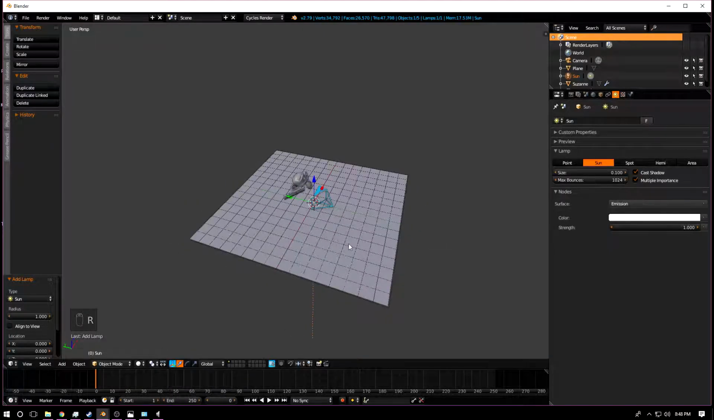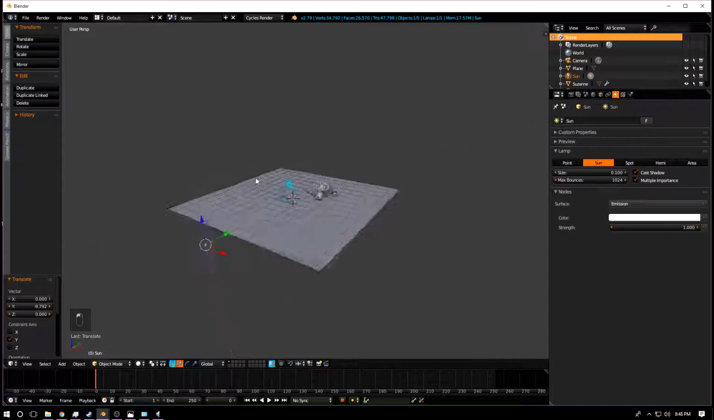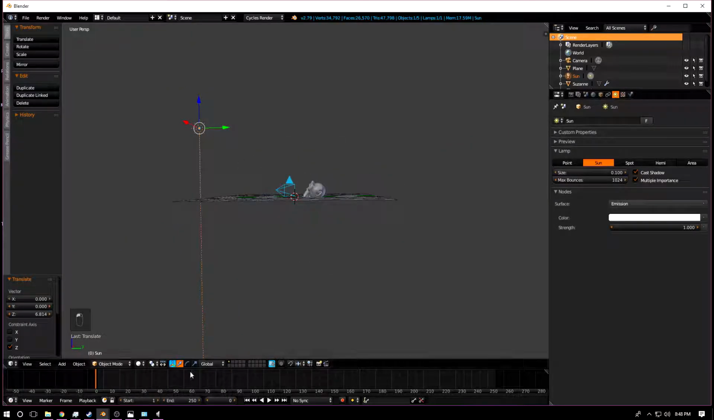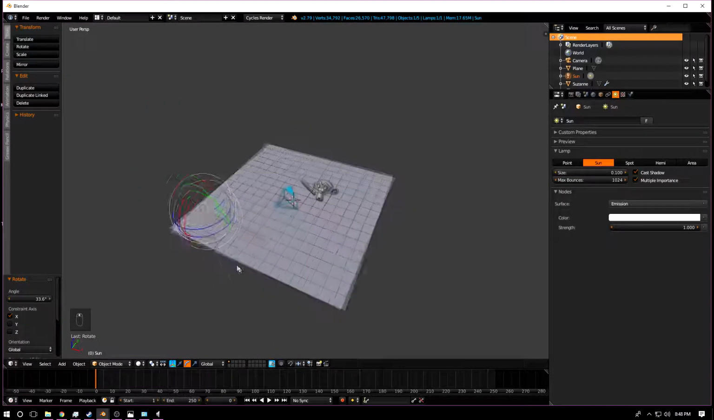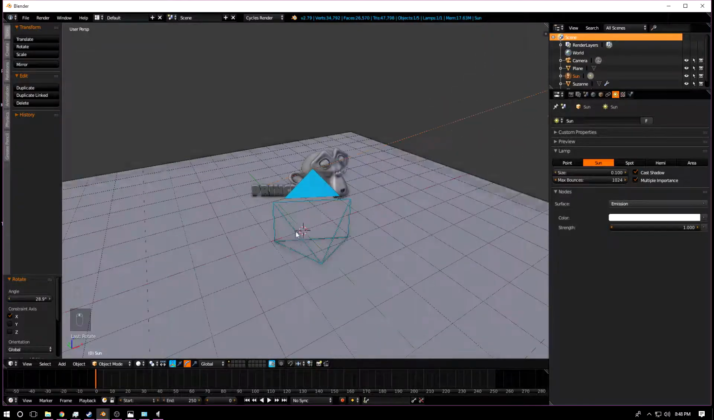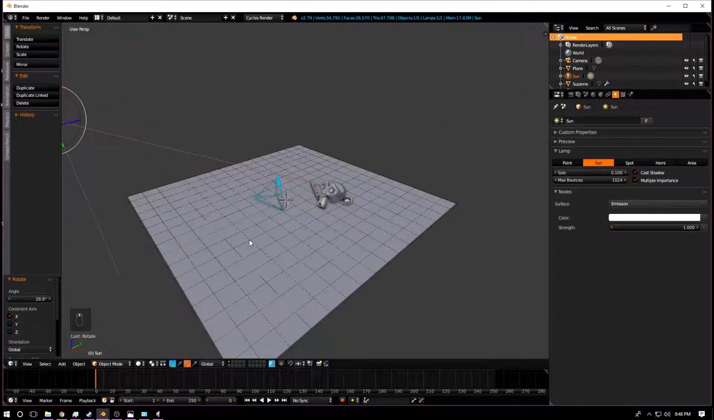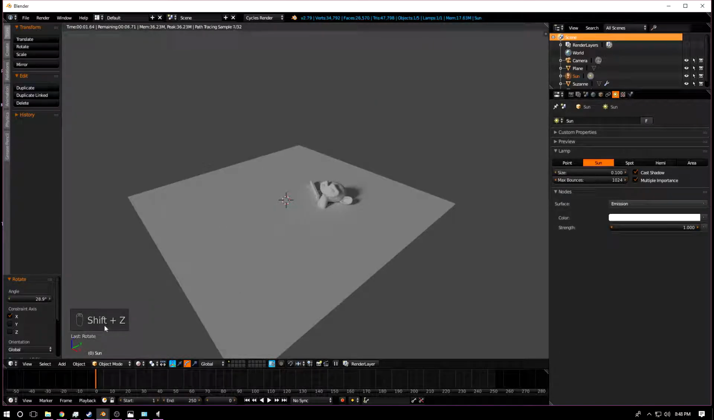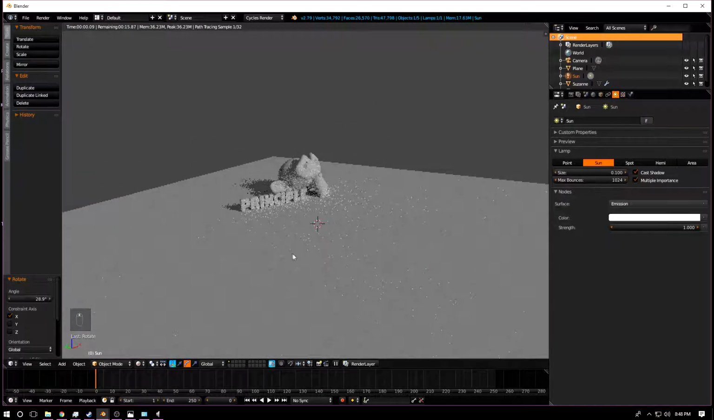and then I'm gonna press R. I'm gonna move this over here, and then I'm gonna use the rotation tool. Actually, I'm just making sure I get the right rotation for the sun. That should do about there. Yeah, we're gonna press Shift Z to go to rendered view.